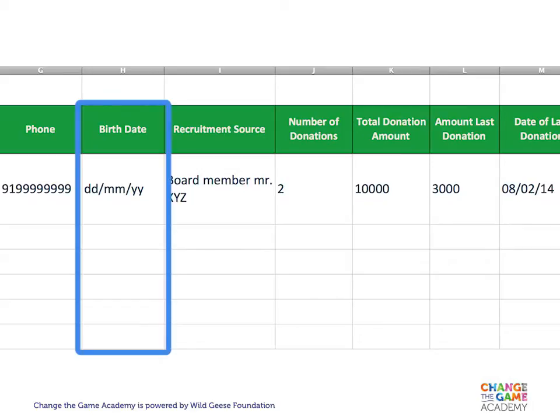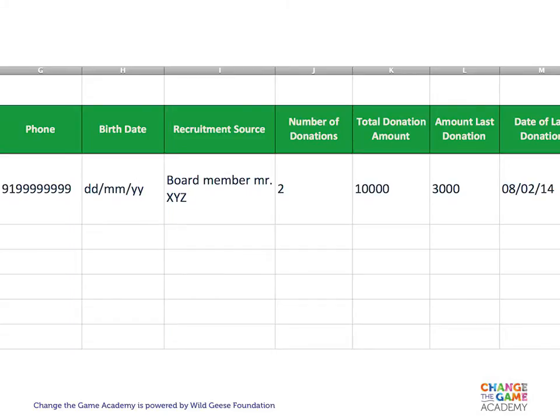Birth date. Surprise a donor and send birthday wishes from one of the beneficiaries. Every month, select the records with the dates of the next month to send birthday wishes to donors.